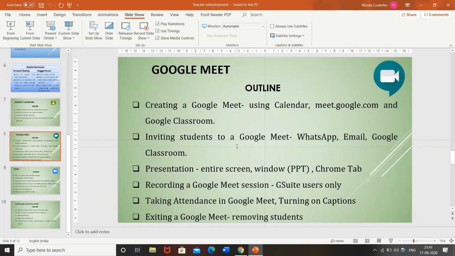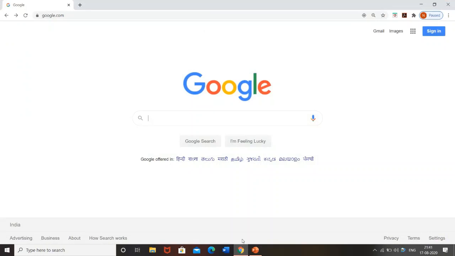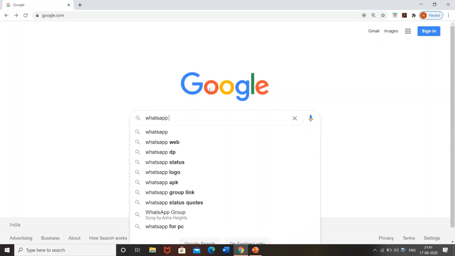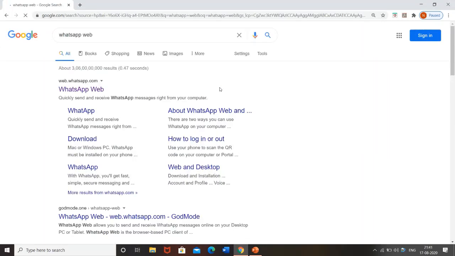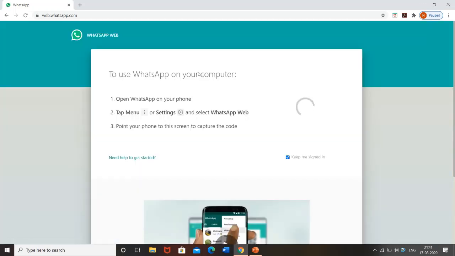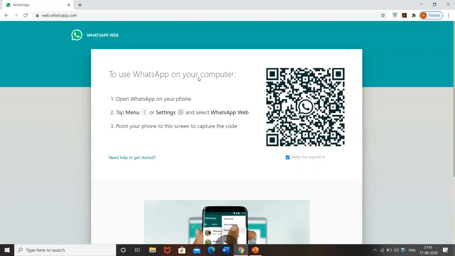The next is displaying WhatsApp on your computer. Go to your browser and type WhatsApp Web. Click on web.whatsapp.com. When the page opens up, it will give you instructions on how to use WhatsApp on your computer. Just follow the instructions.